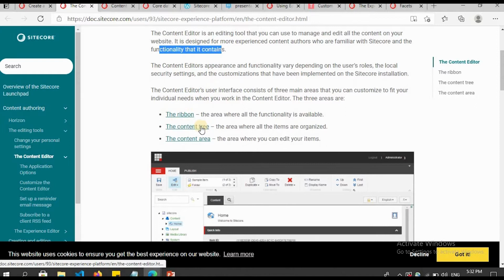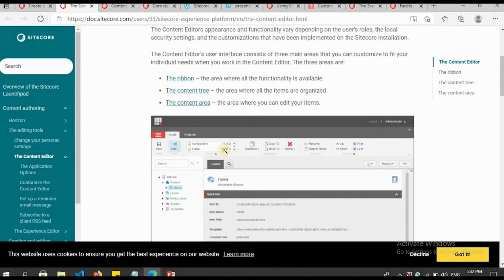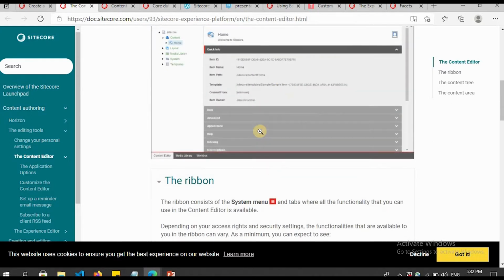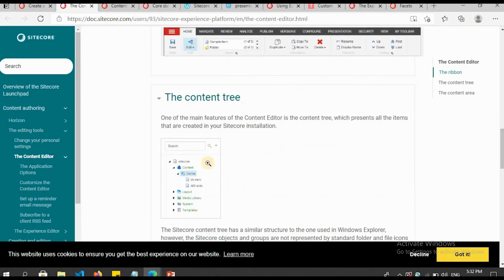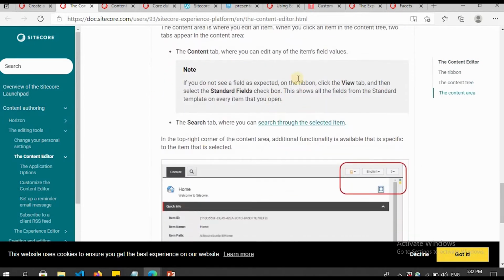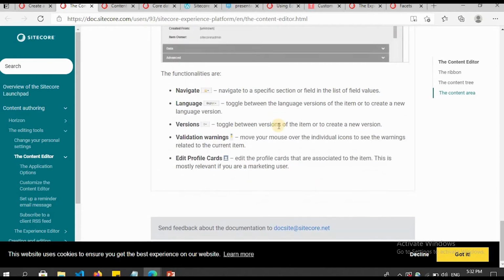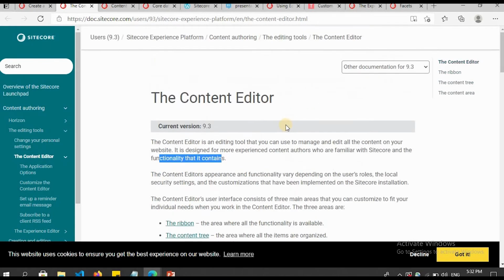You see the ribbon, the content tree, the content area. So this is the ribbon, content tree, and the content area. This is explained very beautifully here. If you want to go into detail, you can read this. I'll move to the next term.